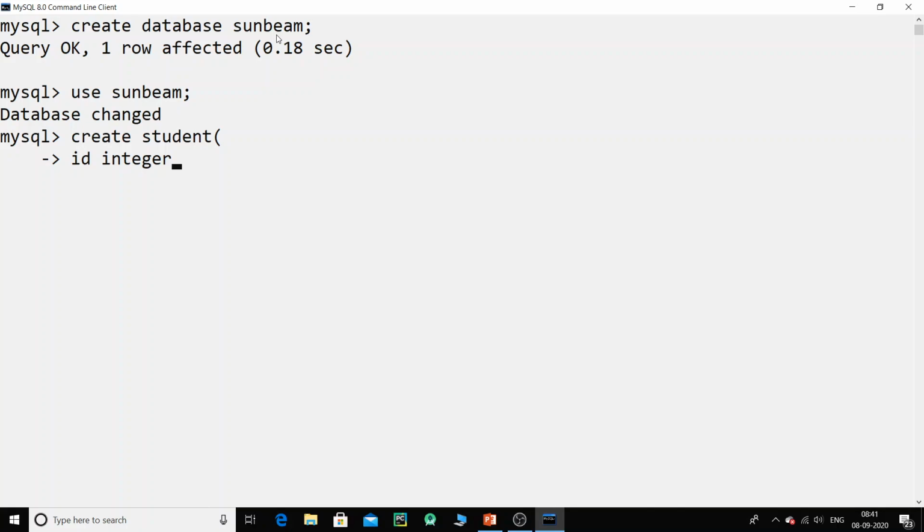So integer data type. Then you can give a space, and then you can specify this as a primary key. That's the first thing. You can also make this auto underscore increment, so it is automatically going to increment. You can use this command, auto increment, but I'm not going to use this at this point. I will just keep it as primary key, and I'm going to feed the data into the ID.